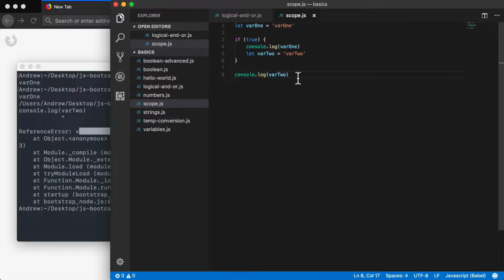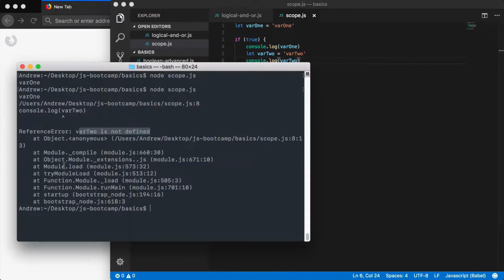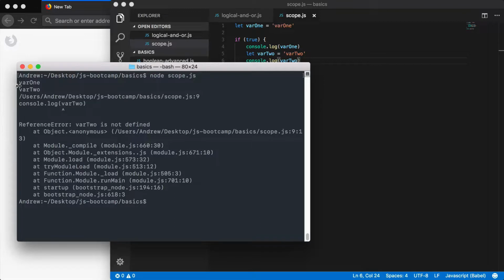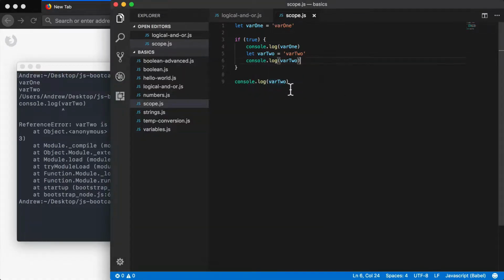just 3 lines earlier. Now, we could even take things one step further and see what happens if I add a second console.log of var2 right here inside of the if statement. I'm going to save the program, use clear to clear the terminal output, and then use node scope.js to rerun the script. We get var1 as expected from line 4. We also get var2 from line 6, and we're still getting that error related to the console.log down below.